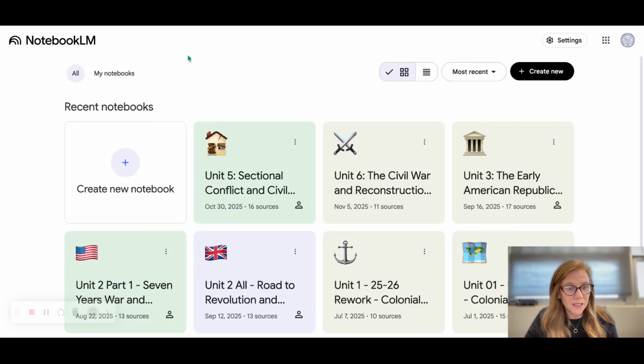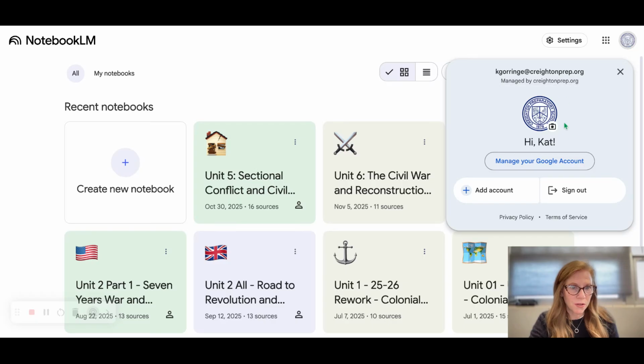As an educational institution, we do have access to a really, really robust version of NotebookLM for free as part of our Google App Suite. There's no need to upgrade to anything here. Again, the free version is more than enough as an educational user. All you're going to do is log in again with your Google credentials. So log in with Google and you're there. You're ready to go. All right.